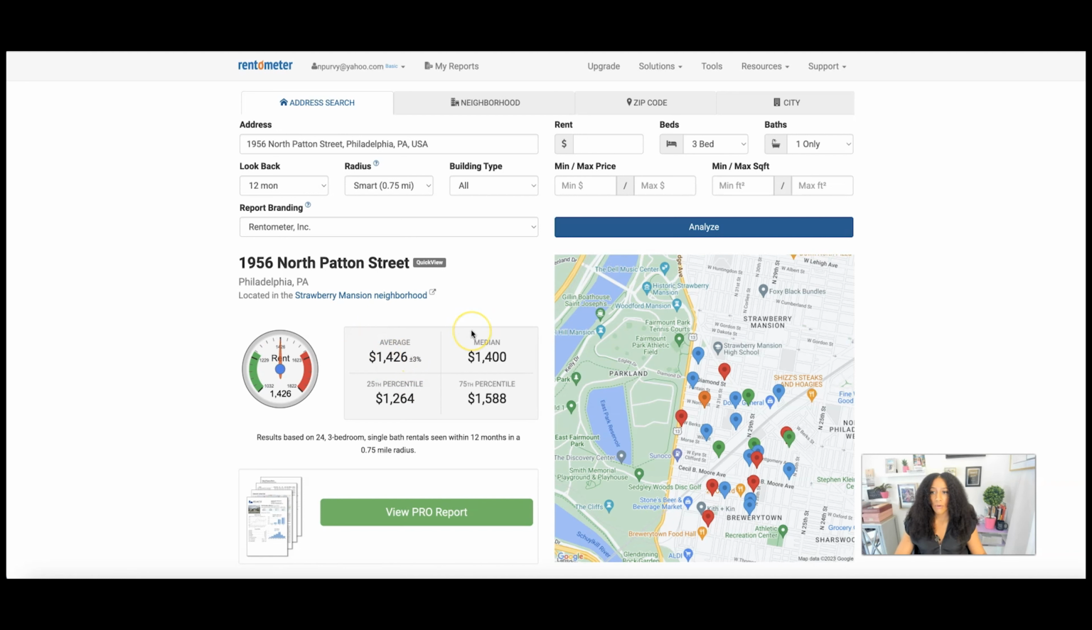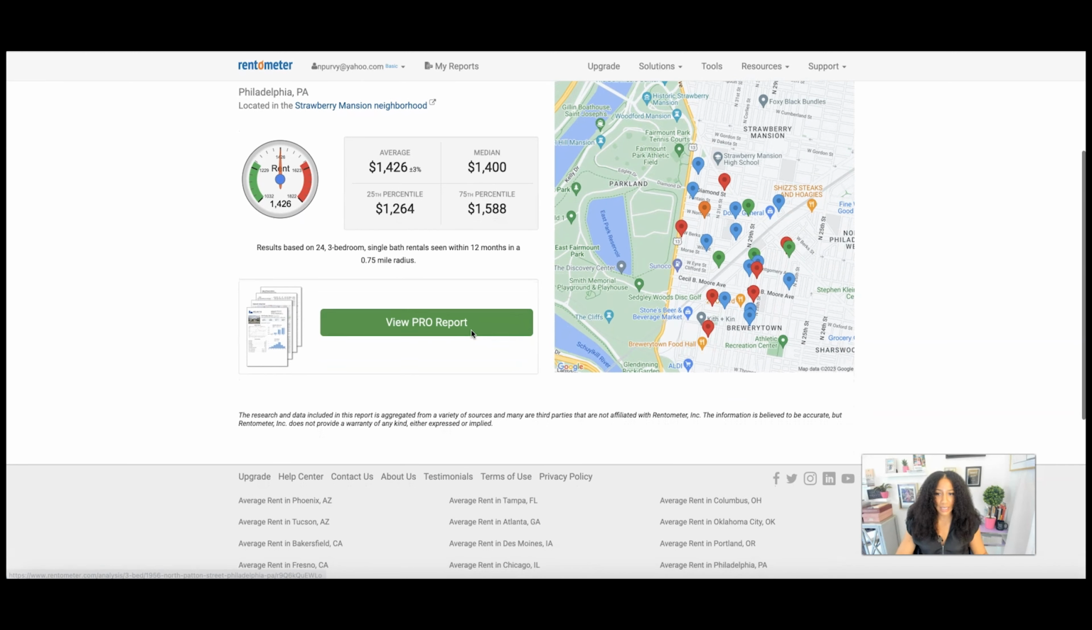$1,400. Now, for the regular free version of Rental Meter, you will be able to pull this up, but they give you a maximum amount that you can search. It's relatively low. So if you're serious, like when I first found out about Rental Meter years ago, I blew through the max, probably my first month that I found out about it, and I was like, oh, I need to get a pro account.